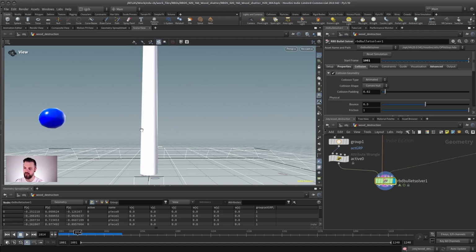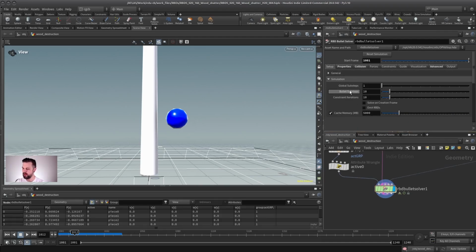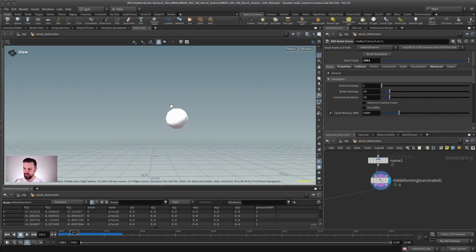So how can we solve this? Simple, we just increase the substeps that the bullet solver is seeing. And just to be clear, under setup, we have the bullet substeps. Those are the internal calculation substeps. But what we need to change are the global substeps, so that the incoming geometry from outside will be recognized between the frames.